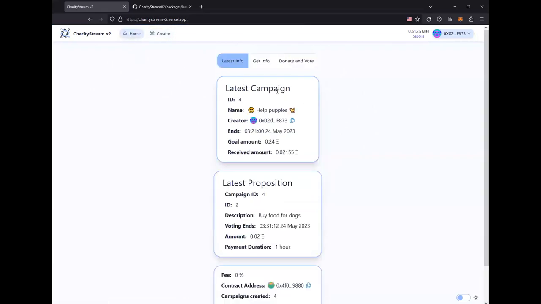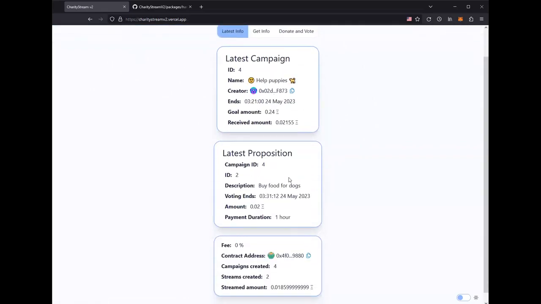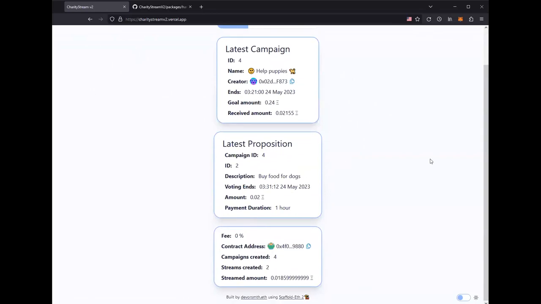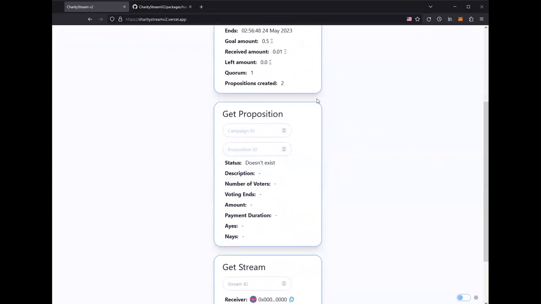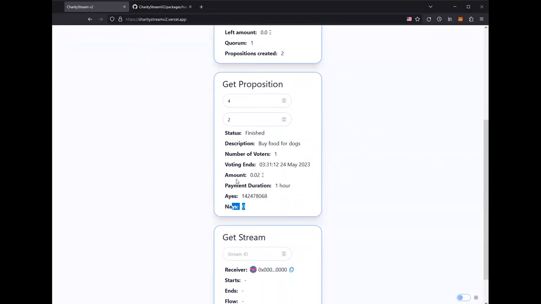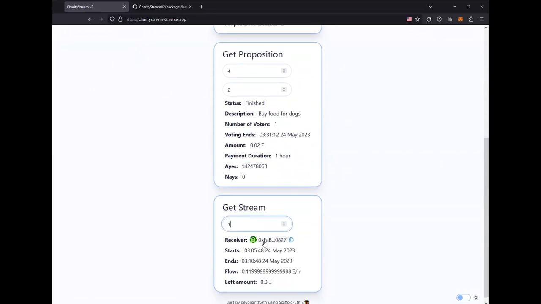On the homepage, you can check the latest campaign, latest proposition, and general information. You can get info from the smart contract. The first one just shows name, stats, everything. I wanted to use IPFS for this version, but it's just too slow, so I left it like this. The blockchain was faster. It shows all info, the same with the proposition: the votes, the payment duration, everything, and the stream is the same.